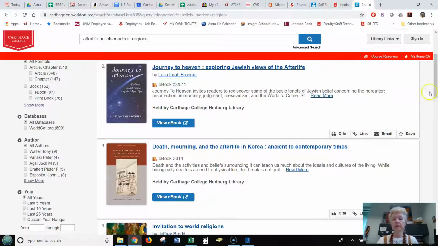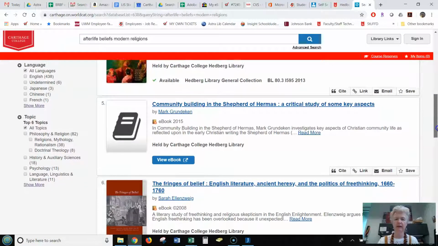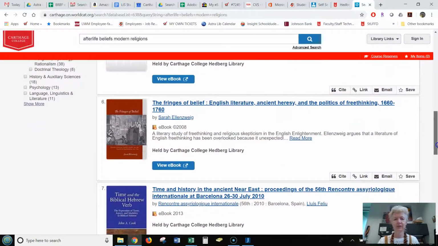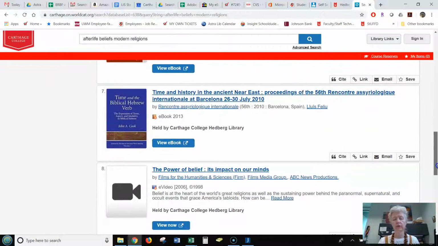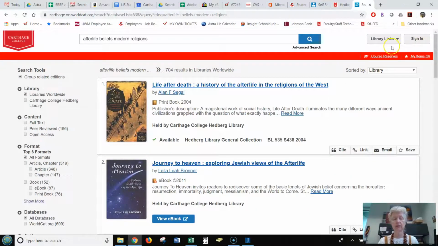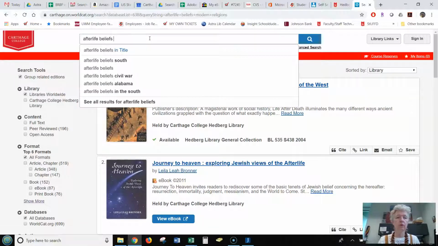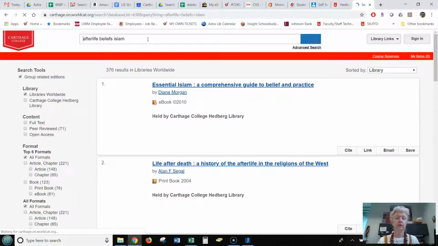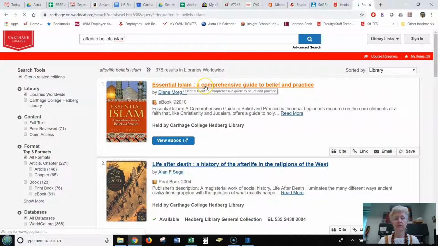But let's get back to our topic and just say, well, that's great if I'm doing Judaism, but what if I want to find out about something else? As I keep going down, I get all kinds of things like English literature, 1660, so on and so on. These are really older religions, and even though I said modern religions, it didn't seem to take me too seriously. So let's say that we know that we want to compare maybe Judaism, but also Islam.